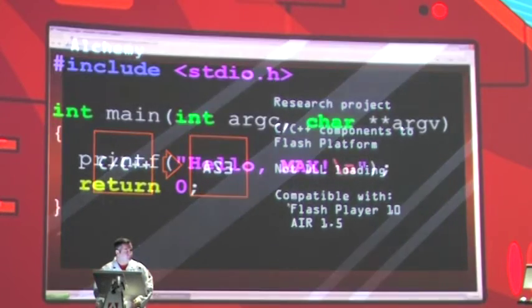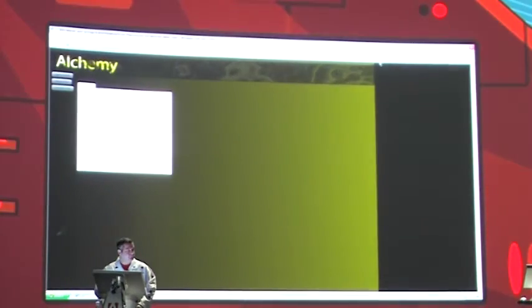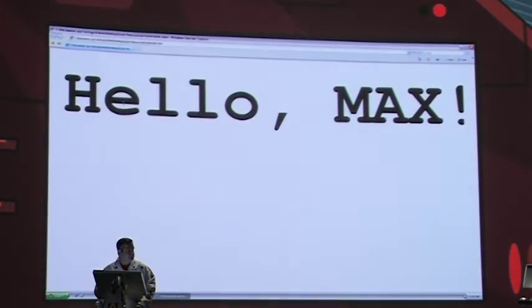So here I have some C code that is a fairly canonical example of a C program. It's a fairly simple hello world. And I've taken the C code and run it through the Alchemy toolset. And instead of generating a native executable, I've generated a SWF that I can run in the Flash Player. So I'm going to double click on that right now. Hello, Max. So this is C code running in the Flash Player?